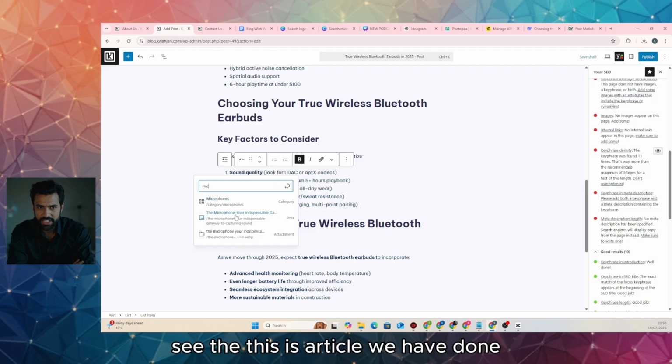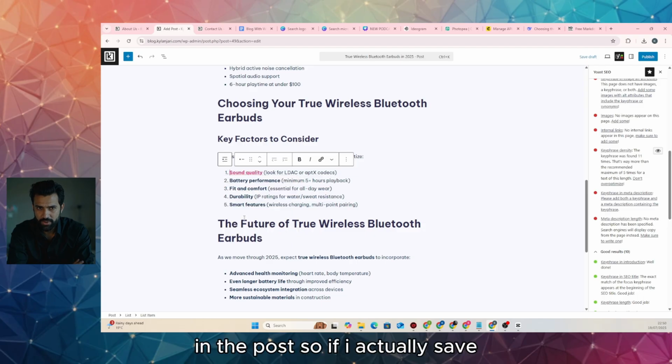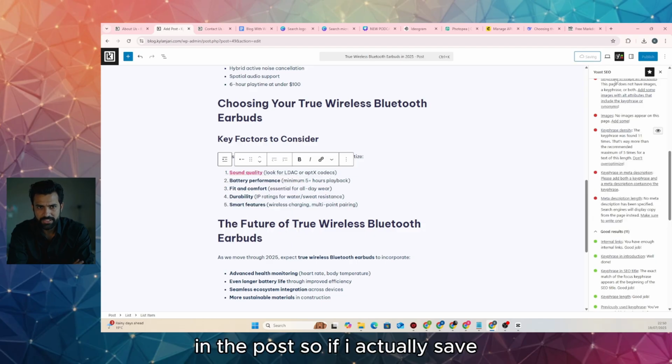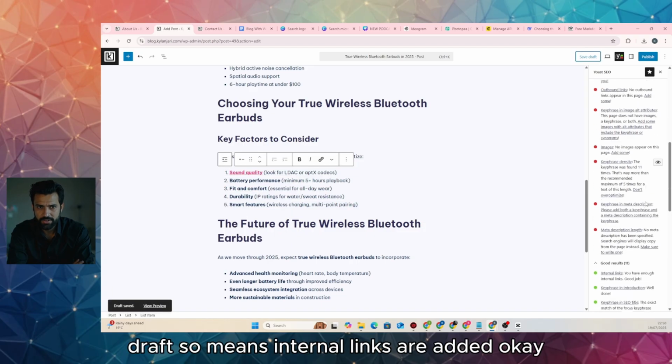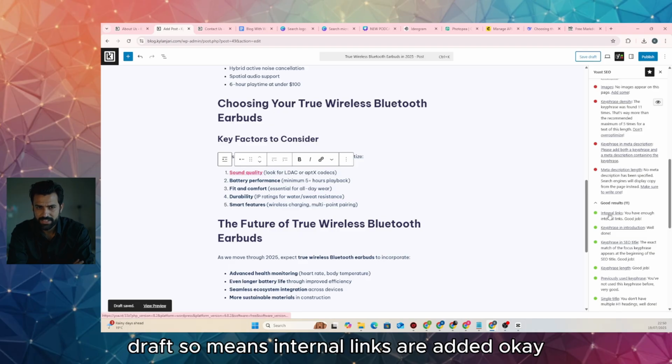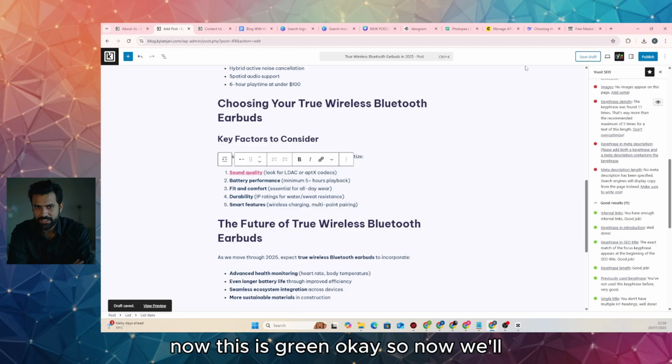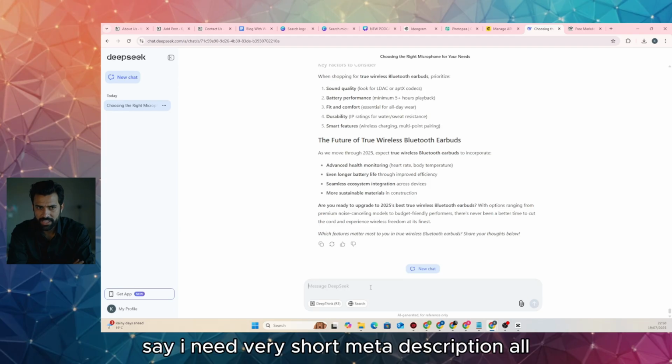So you can see this is the article we have done, or this one. This is a post, yeah, the post. So if I save draft, it means internal links are added. Okay, now this is green. Okay, so now I will say I need a very short meta description.